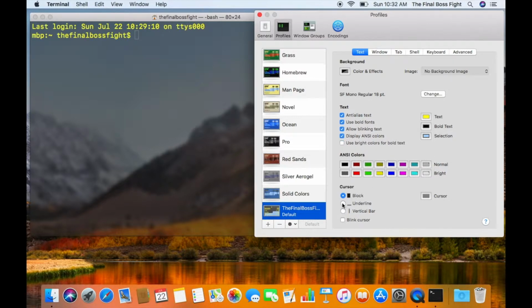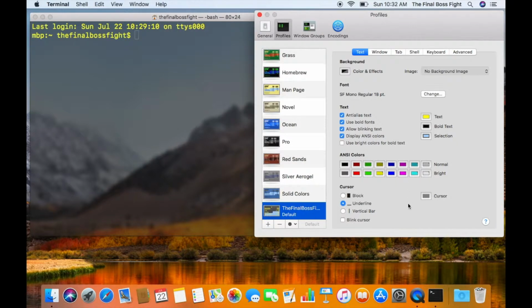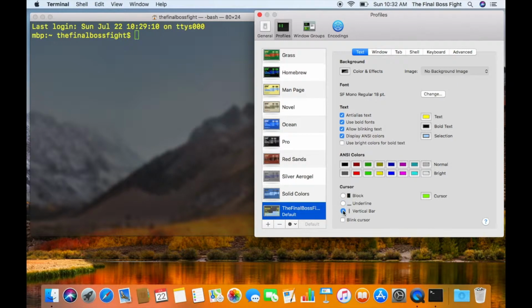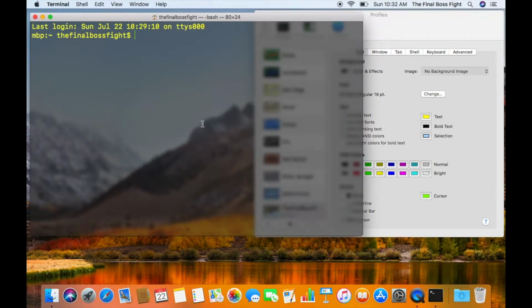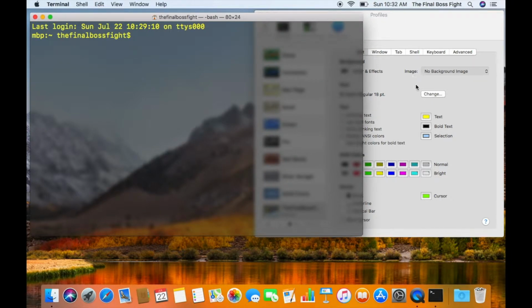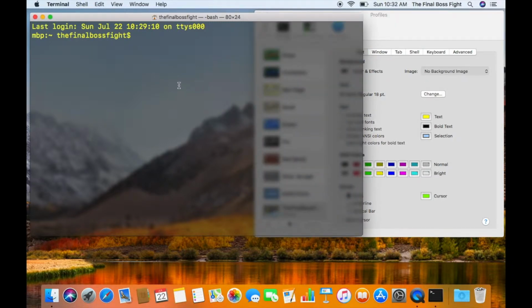and you can also change how your cursor is going to appear. So right now I have it on underline. I can change my cursor color. Let's say I make that green. Let me make it a lighter green, or I can make it a vertical bar. I can say blink cursor, so it keeps blinking all the time. And I'm just going to leave it at block. So that again depends on what you want.